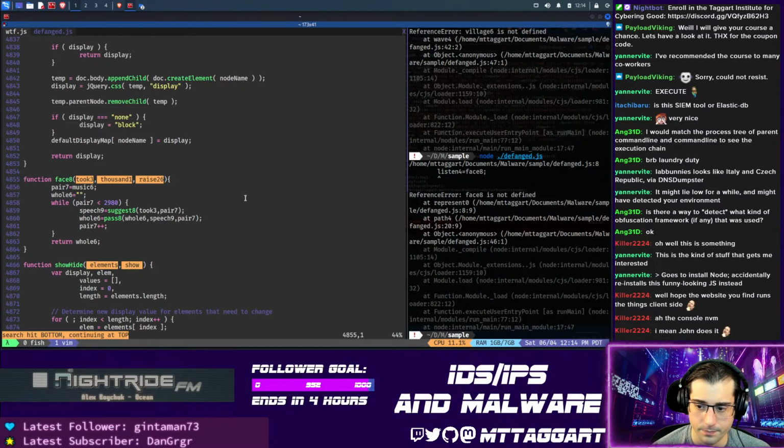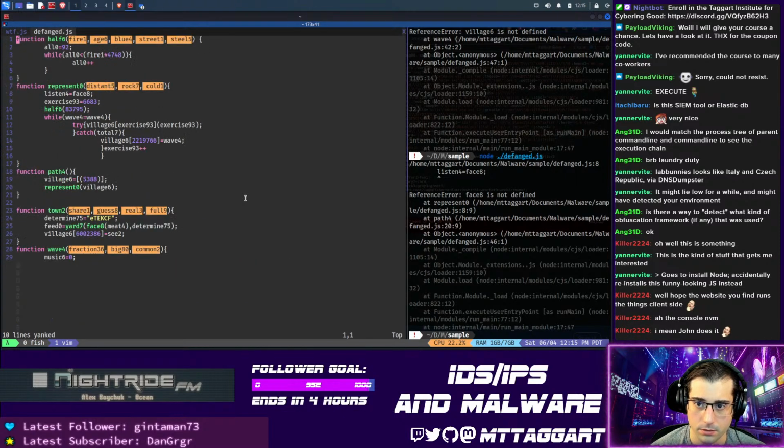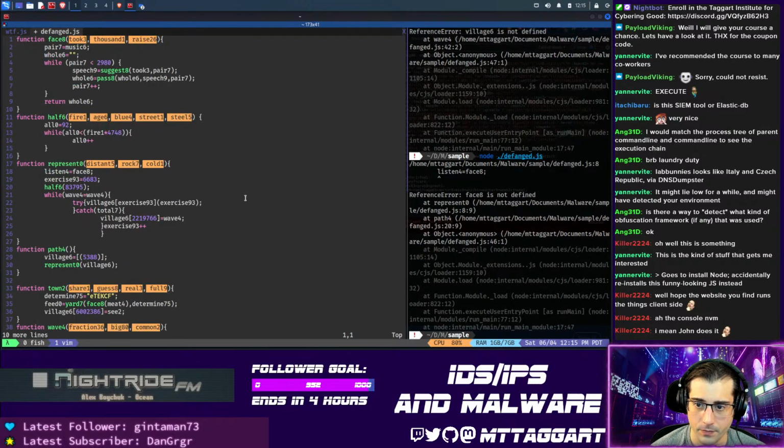Function face 8. So it looks like we're going to have to get the whole kit and caboodle here, but that's okay. So now we know we need suggest 8.